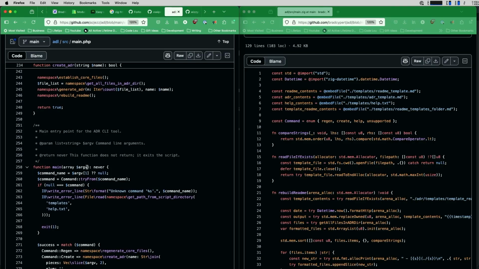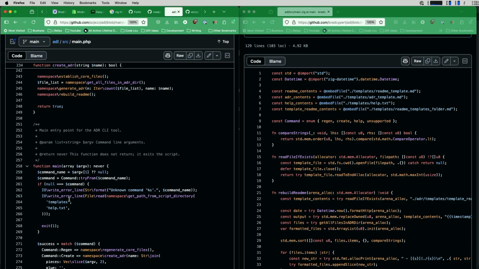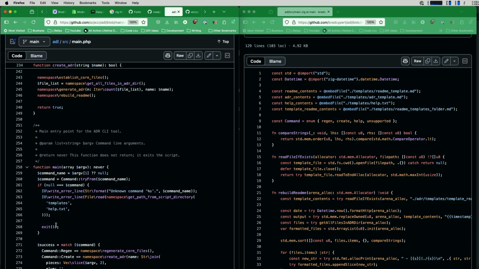We get an argv array that we're working with here. It never returns, or there's the never return type, I should say, since it exits the script and does not have a return. We get the command name. We try to convert that to an enum. And if the command is null, then we say unknown command and write the help contents, and then exit with a 1 status code.